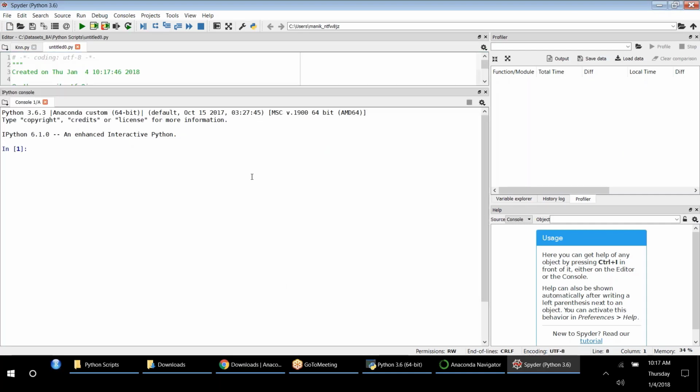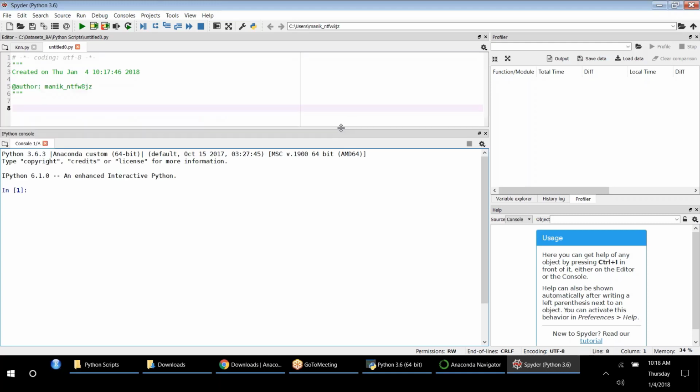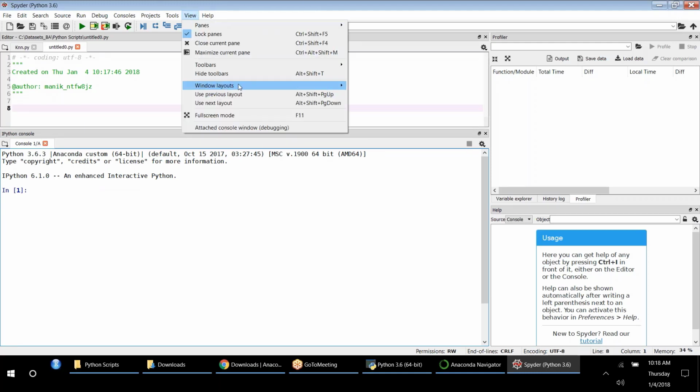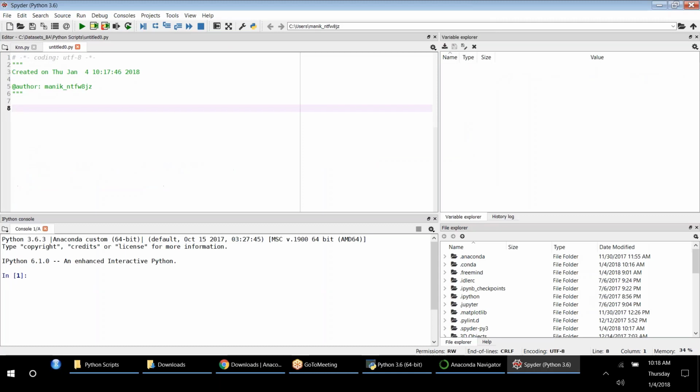Okay, so initially it will be like this. Connect. This is the Spyder that we are going to use because the look and feel of this Spyder is very similar to RStudio. You can change that look and feel under Windows layouts. Here you have Spyder default layout, MATLAB. If you are familiar with MATLAB, you can use that. We are familiar with RStudio, hence we are choosing it. This is what you get, right?